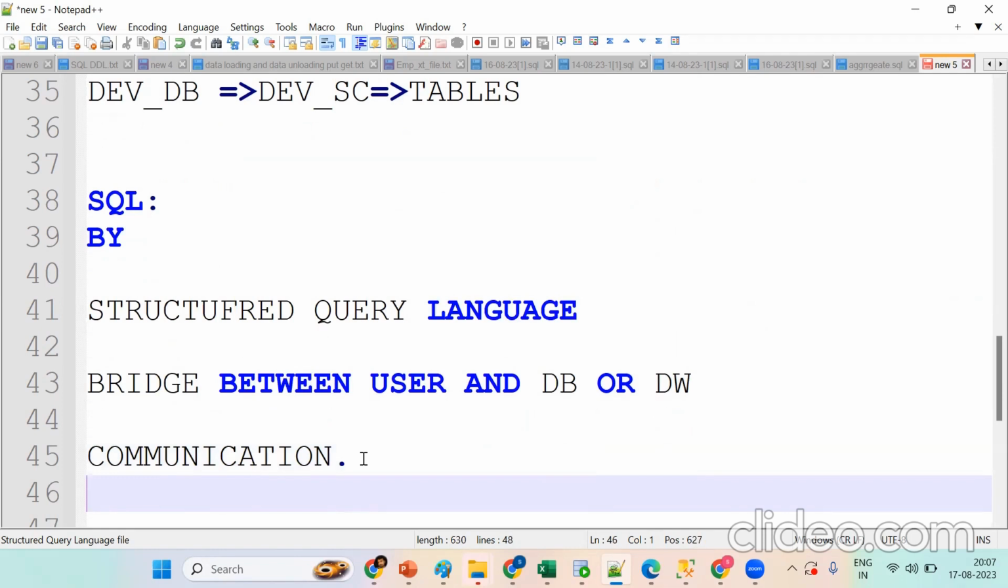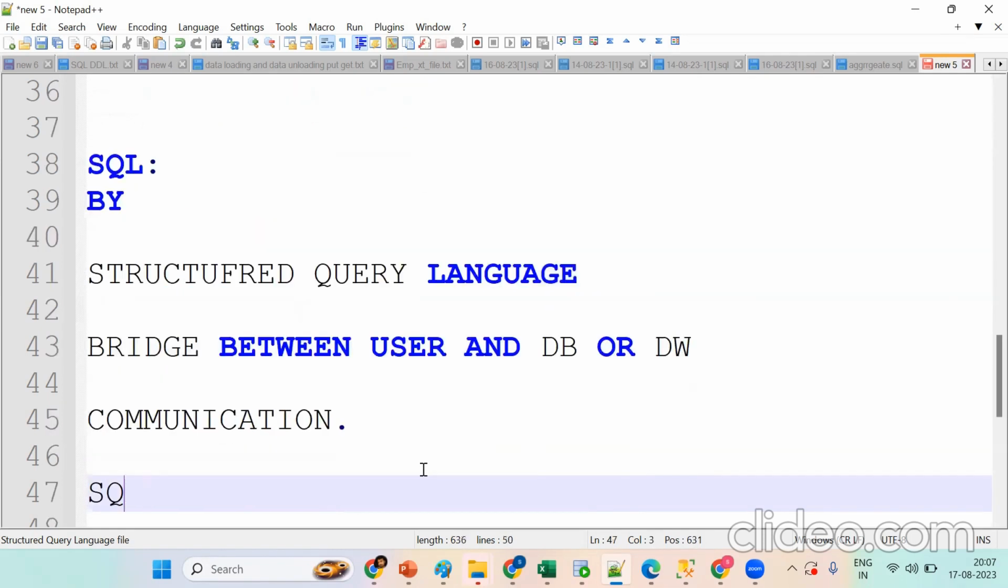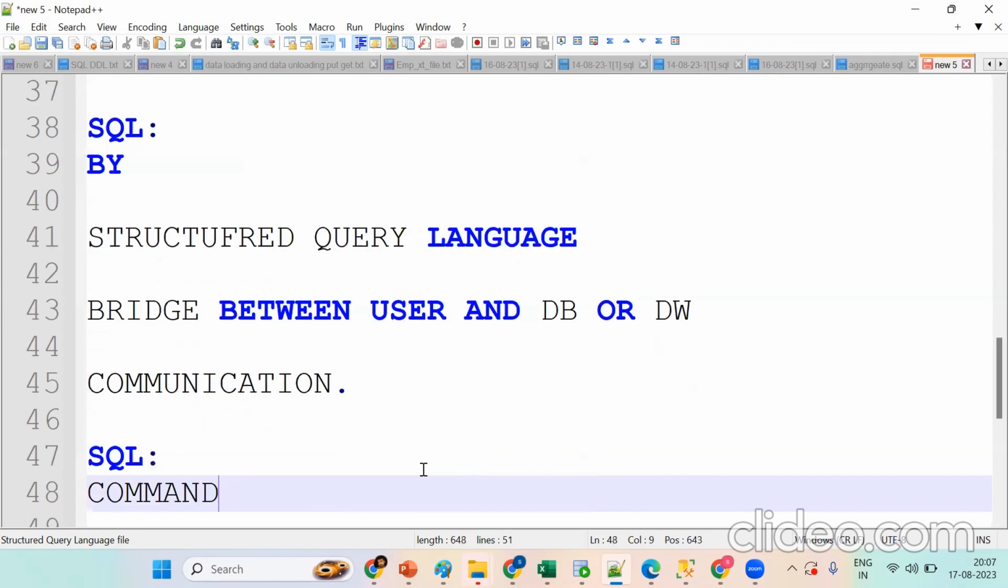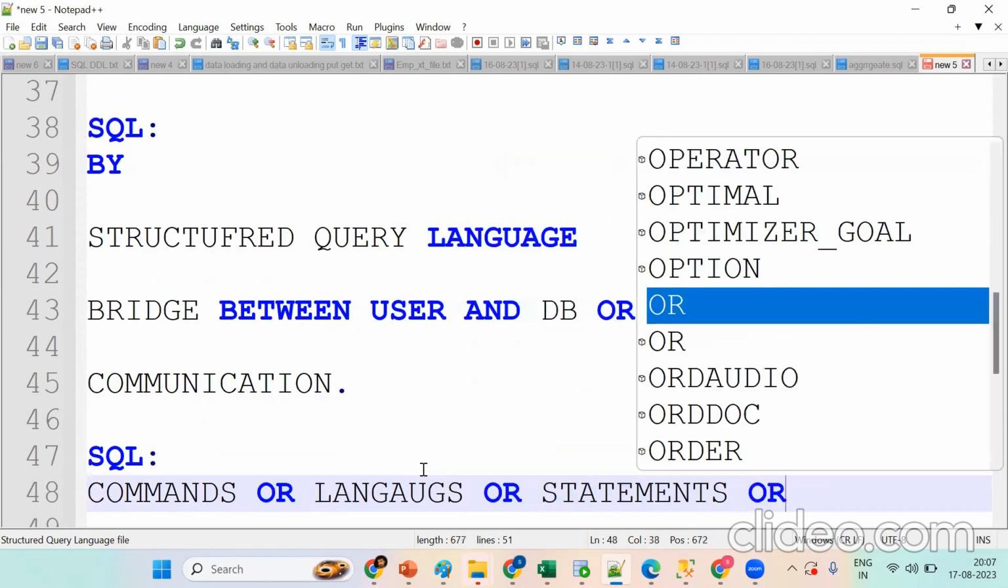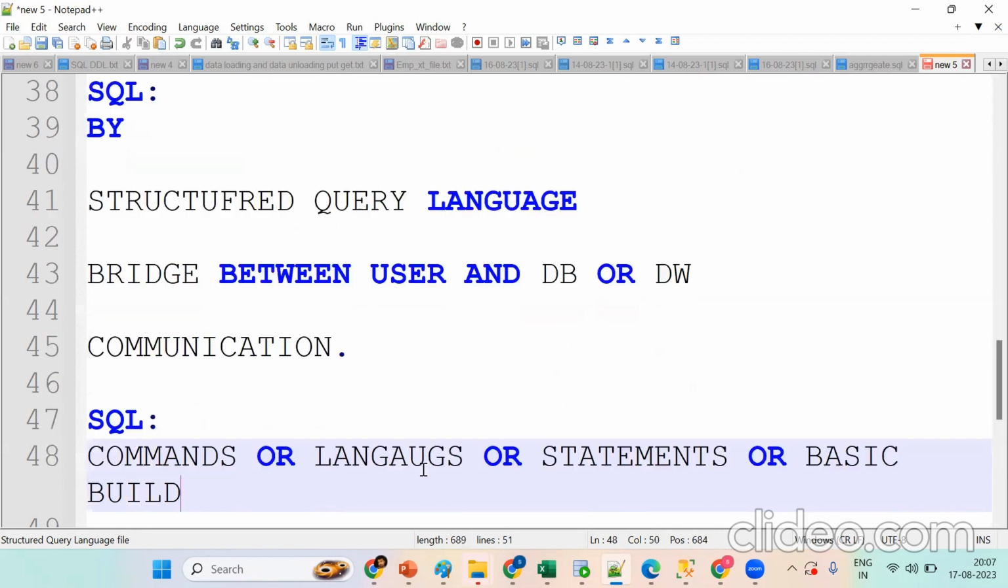Now in a similar fashion, SQL has commands, or languages, or statements, the basic building blocks of SQL. Today we'll complete this. What are the commands we have? Anyone? What SQL statements or commands do we have? DDL, DML, TCL, DCL.